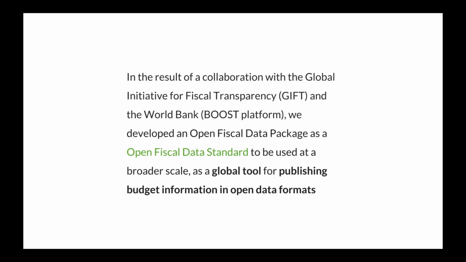This specification was developed by Open Knowledge International in collaboration with GIFT, which is an organization, I think Victoria can tell more about them, but they're the Global Initiative for Fiscal Transparency, and the World Bank, which runs the Boost platform.